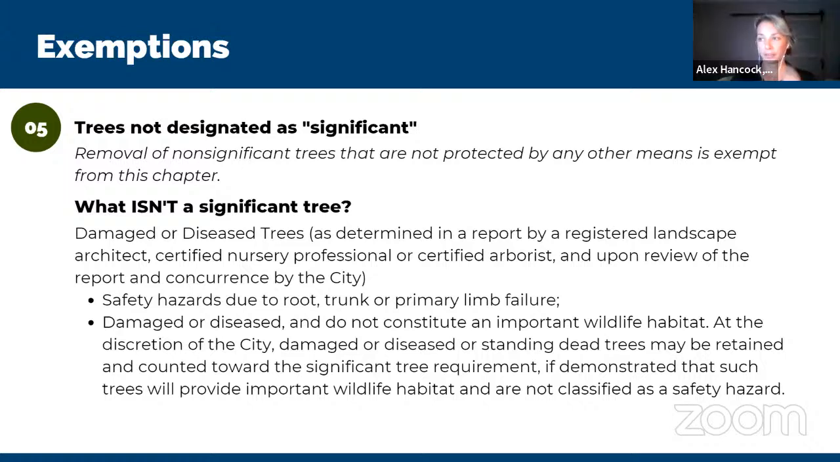Right, right. So yeah, the approach that the code is taking is a lot more about location of the tree than it is getting into a lot of the detail about the condition or the characteristics of the tree.